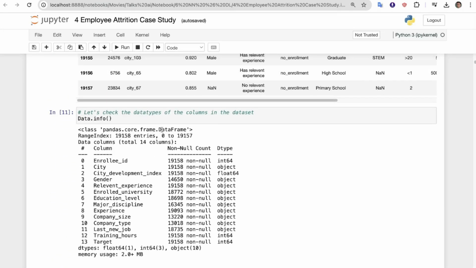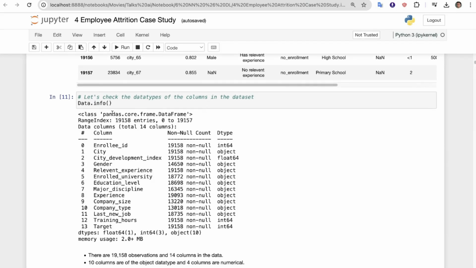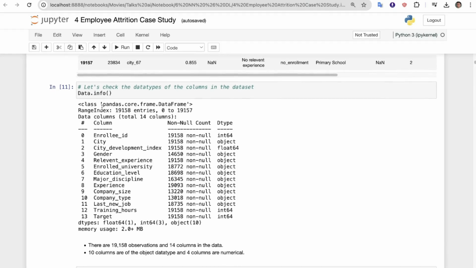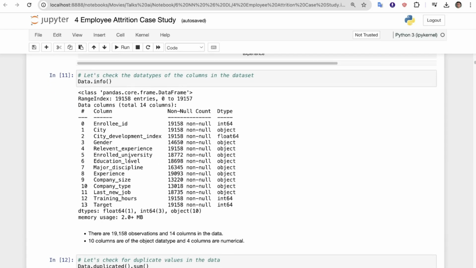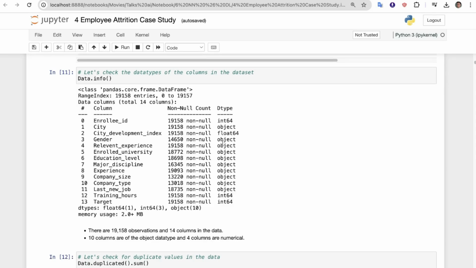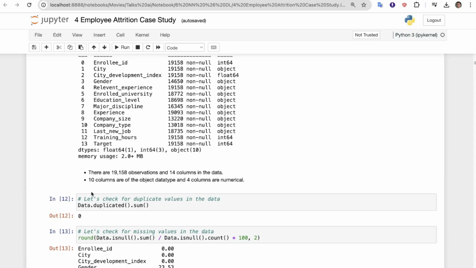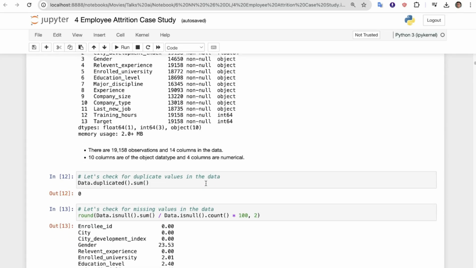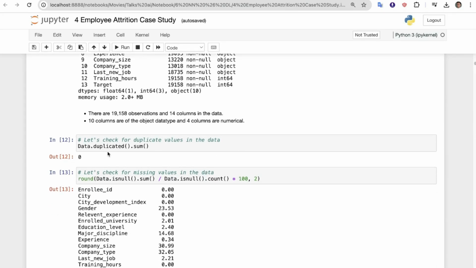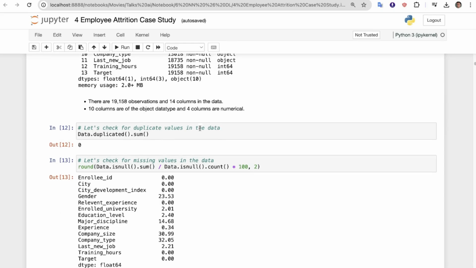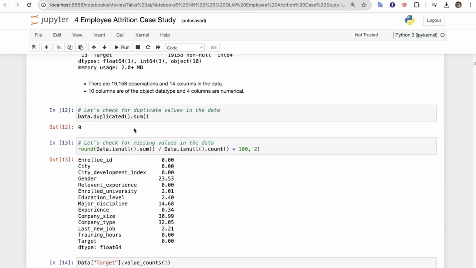Now let's check the data type of the columns in the dataset. So data.info will return the information regarding the data types. There are this many observations and 14 columns in the data. 10 columns are of object data type and 4 columns are numerical. Now let's check for duplicate values in the data. So data.duplicated().sum(), we are getting 0 values.